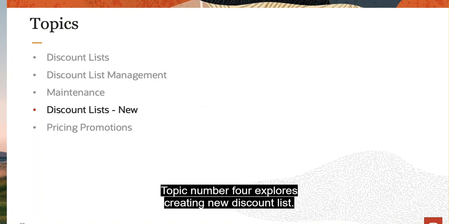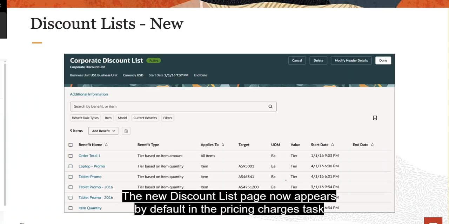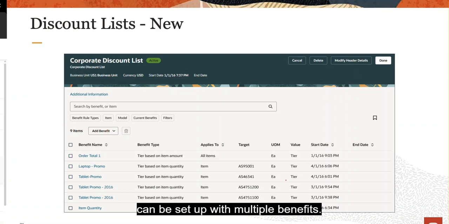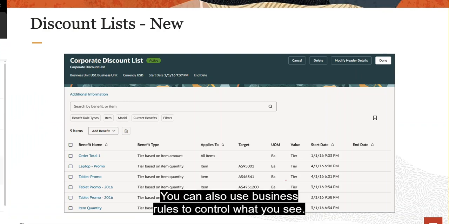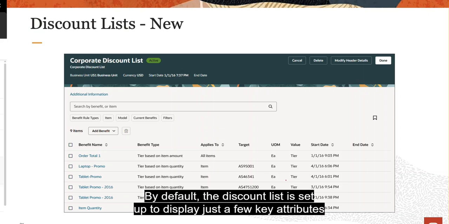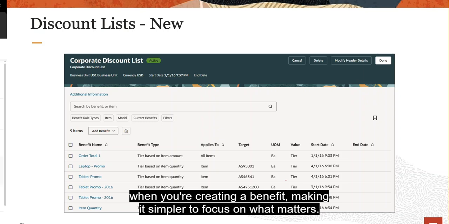Topic number 4 explores creating a new discount list. The new discount list page now appears by default in the pricing charges task list within pricing administration. This streamlined page lets you manage one discount list that can be set up with multiple benefits. You can also use business rules to control what you see, set default values for attributes, show only the fields you need, and hide the ones you don't. By default, the discount list is set up to display just a few key attributes when you're creating a benefit, making it simpler to focus on what matters.